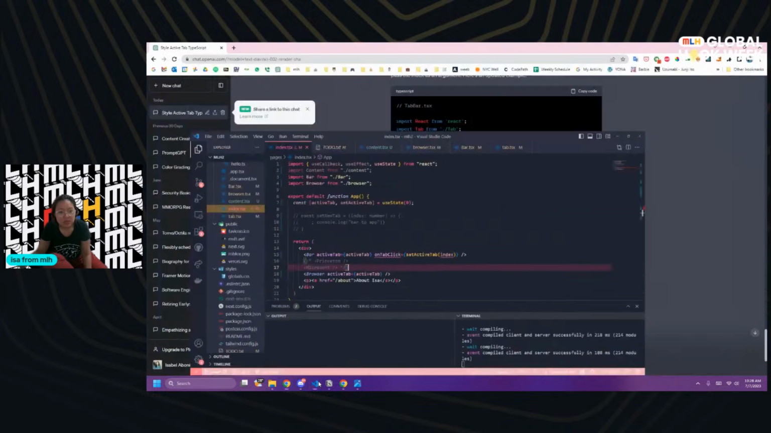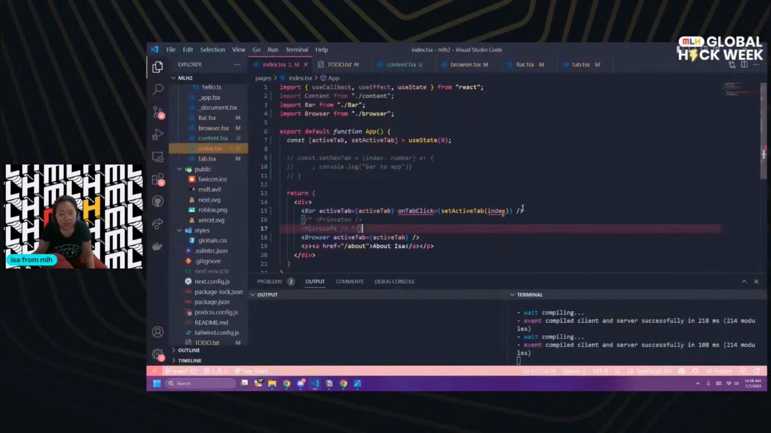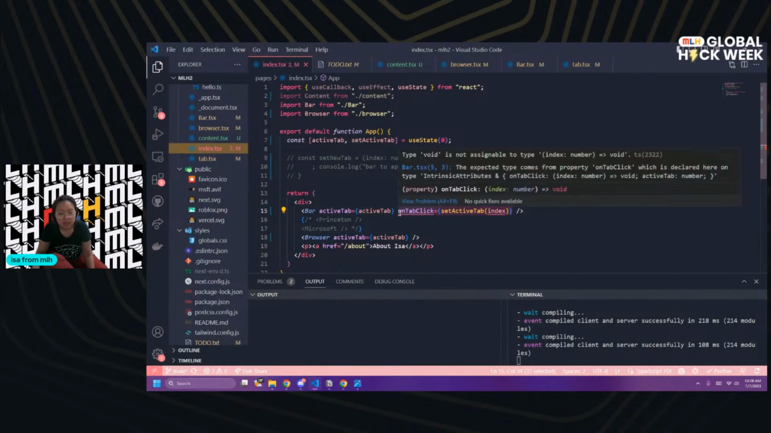So let's see where we're at in terms of how much we've accomplished. It's not even running. What is it complaining about? Index is not defined. Let's get rid of on tab index.